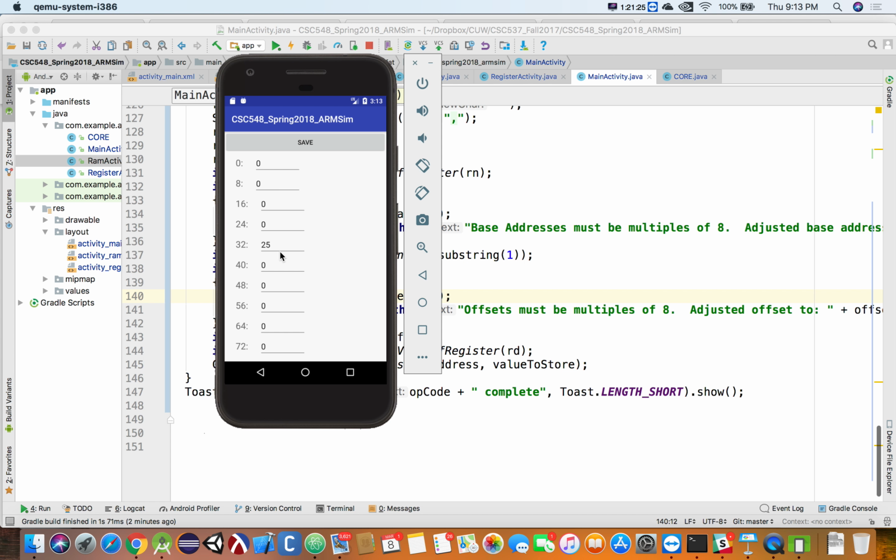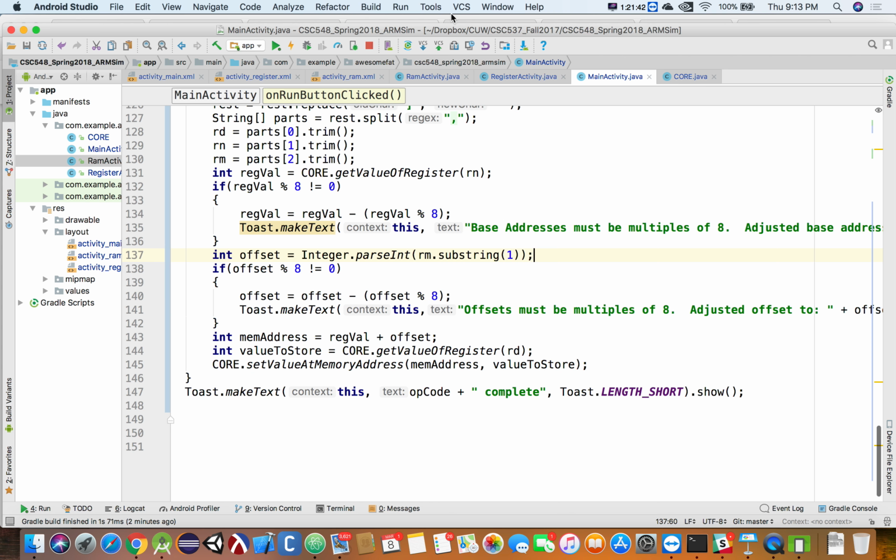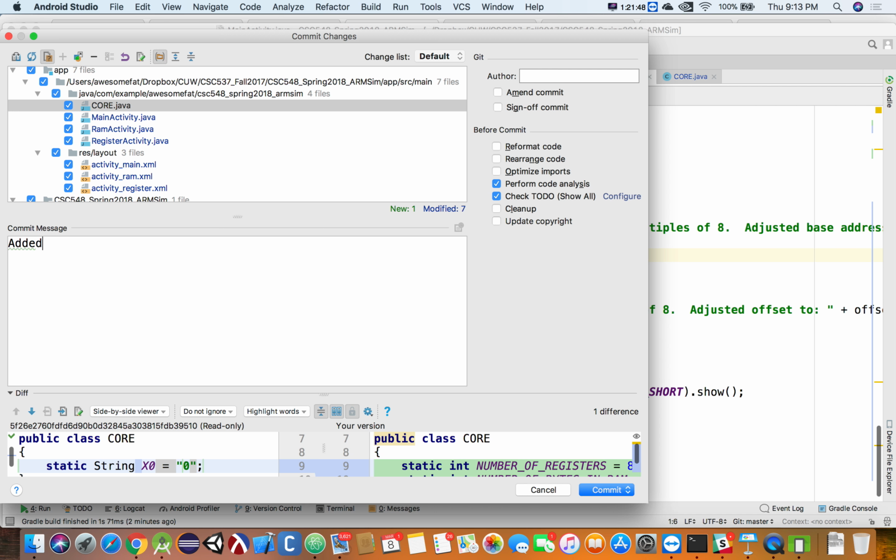So now we've got adds and subtracts. We can move immediate values into registers. We can load and store into RAM. It's already a pretty legit simulator, right? All right, so let's check this in. Commit changes: added add I, sub I, move Z, LDUR, and STUR.